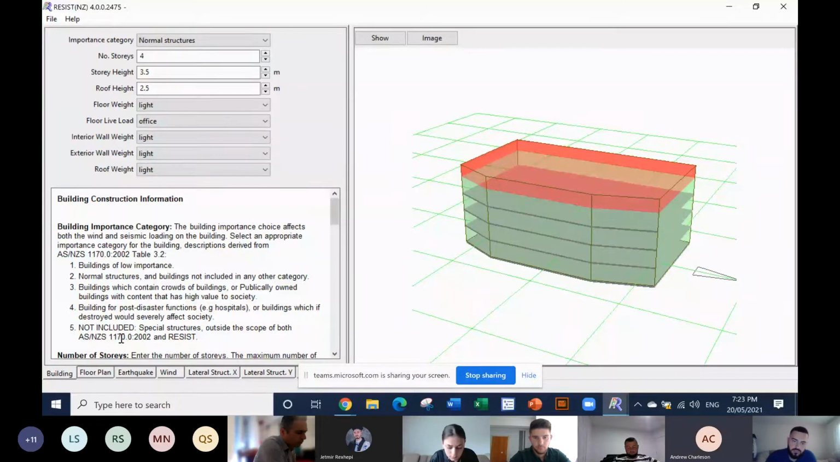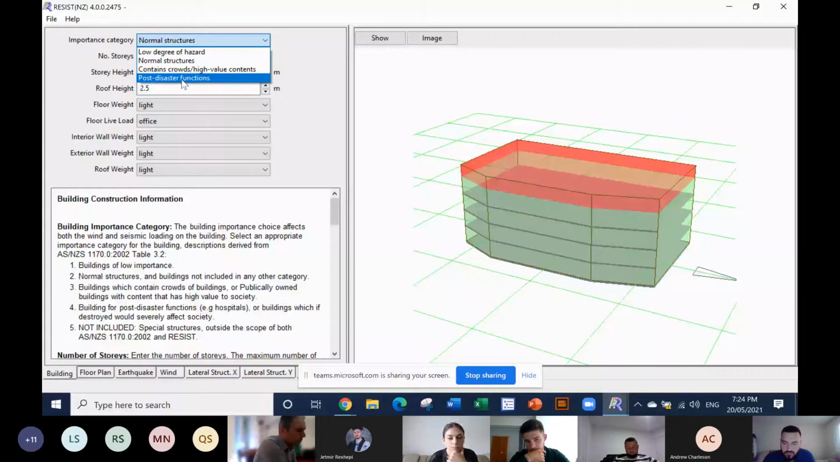So we start off by defining the building, and typically in every country we've got a range of building types depending on the risk and also their importance to the community, especially following an earthquake. Like if we design a hospital, we'd have to design it for post-disaster functions. But I'm just going to design a normal structure today, maybe an office building.